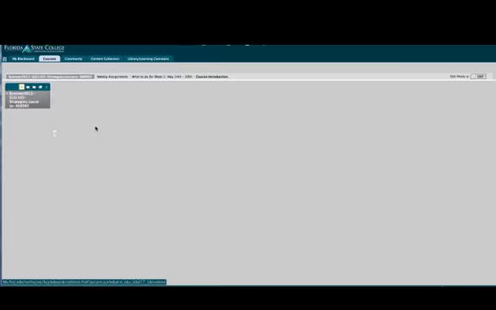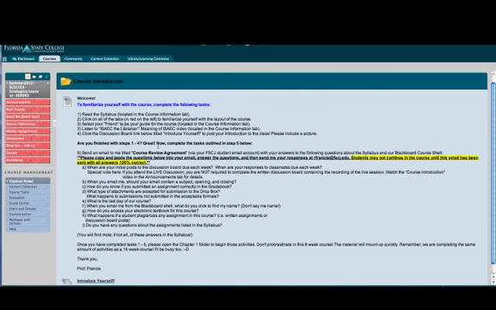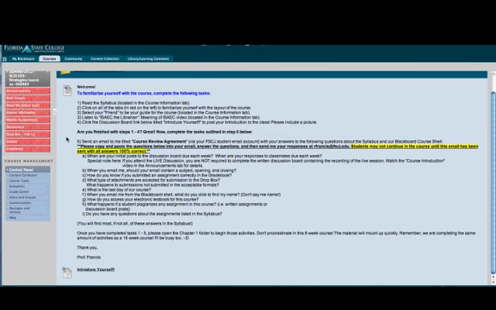So you would want to click on the course introduction folder first, and then I've got some information here for you. You will just copy this right here. Just highlight it, Control C, and then Control V, as in Victor, to paste into your own email. And just answer the questions and email that to me. That's one of the first tasks you'll do.